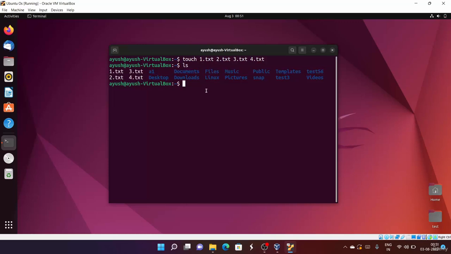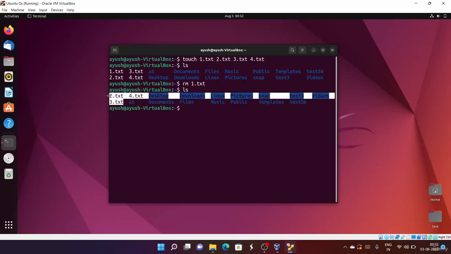Now I will tell you about the rm command. Basically the rm command is used to remove directories, sorry, not only directories, files also. So we will try to remove 1.txt. How can I do it? rm and then the file name 1.txt, enter. Now I will hit ls, and here you can see 1.txt is not here. It is deleted now.